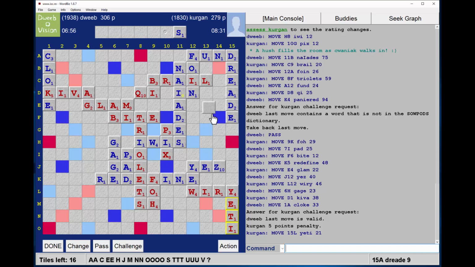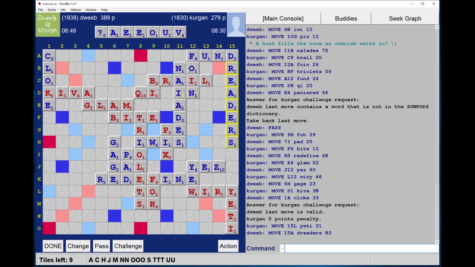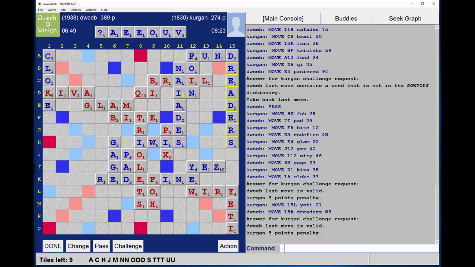And my opponent is likely to challenge, I think, because this is probably a game-winning move. If it stays on, I've drawn the blank. But I'm just... Great, look at that. Challenged, stays on. Fantastic. I've now got a 110-point lead, only 9 tiles in the bag.